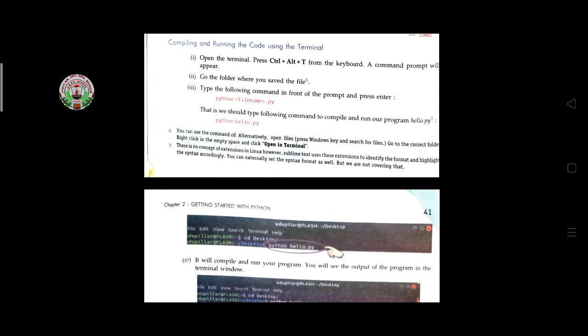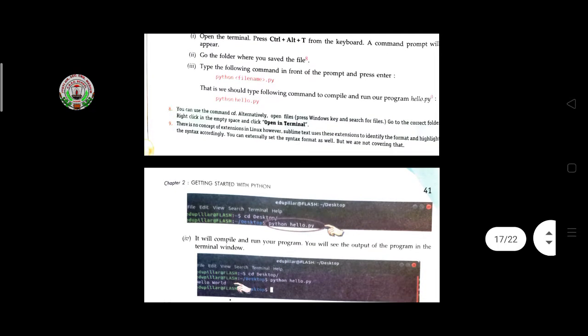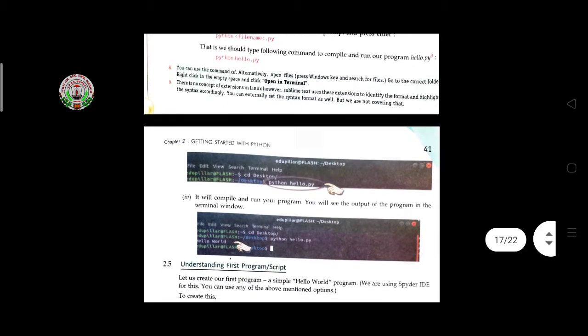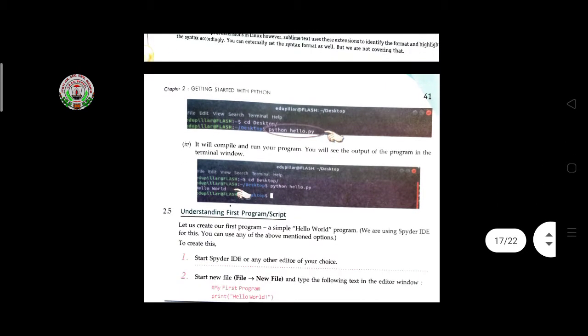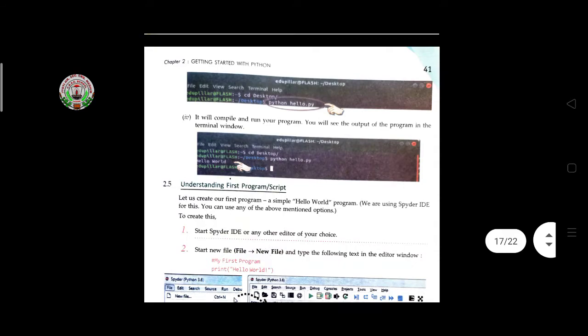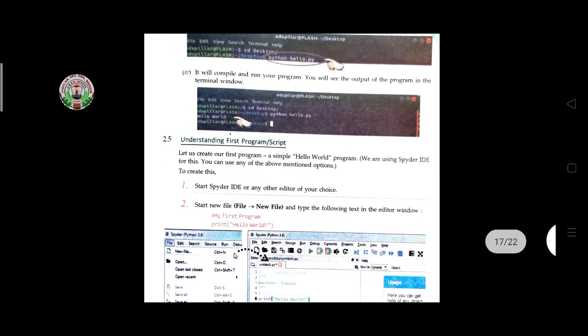That is, we should use the following command to compile and run our program hello.py. Hello.py is our file name here. You have to click like this. Then see the picture that is given, showing the desktop. After compiling, it shows the output here. Hello world is printed there, in the second picture.